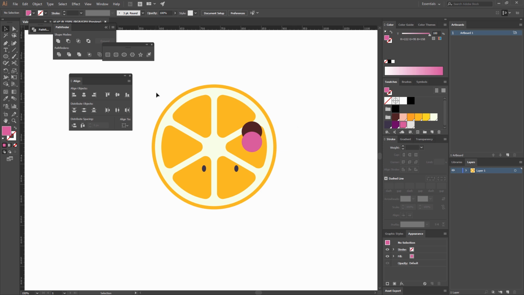pink. Then I'm going to go here to my direct selection tool or press A on my keyboard and go here to this anchor point on the top and press delete, because I only need half the circle. Then I'm going to select these two anchor points and go here to the top where it says connect selected endpoints to make them a shape again.